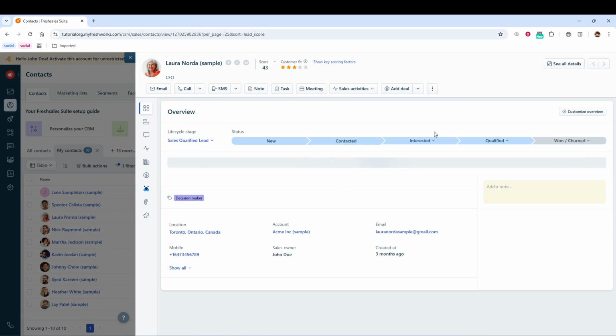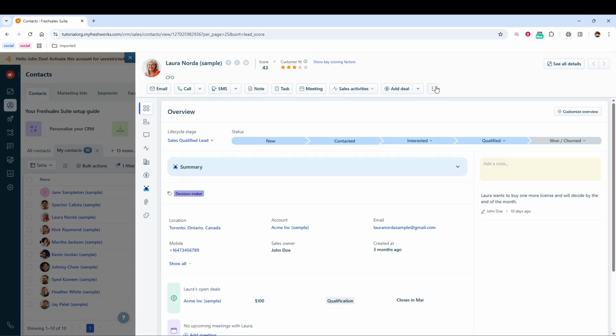Now that you are on the contacts page, go to the top right corner of the screen. Look for the three-dot icon, sometimes called the More Options menu. Click the three dots to open the drop-down menu. In the list of actions, select Export.